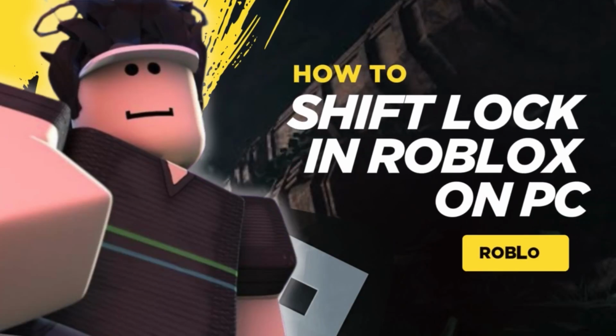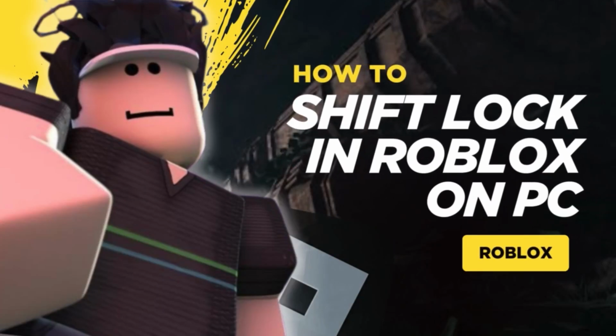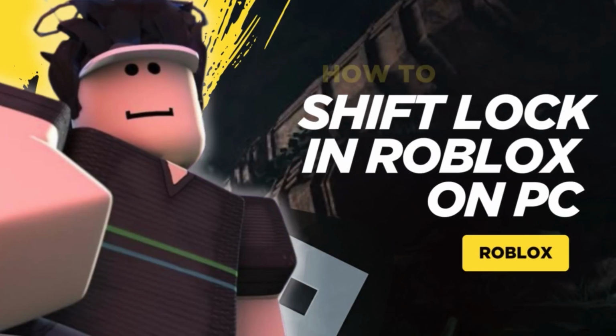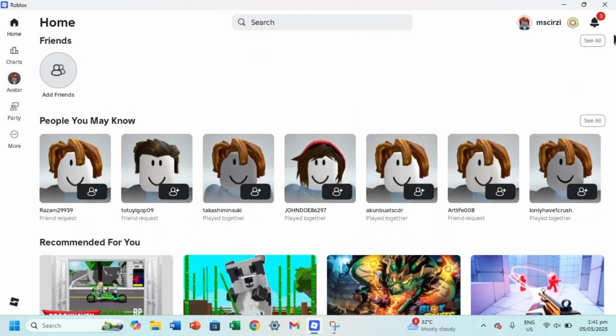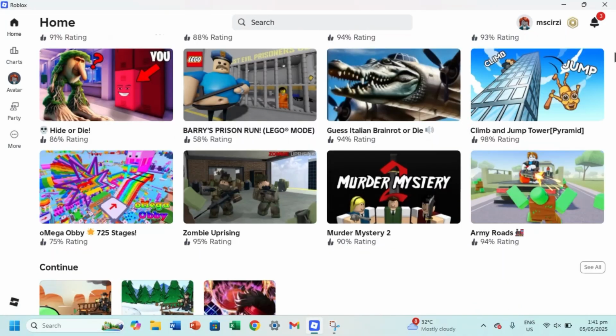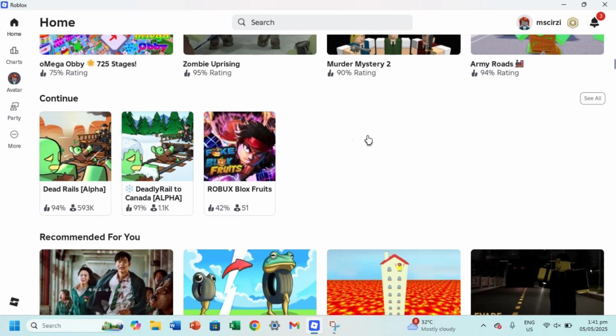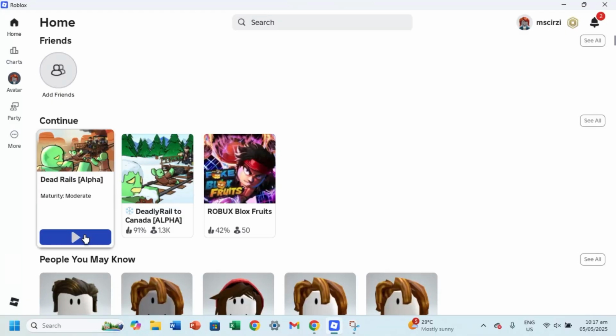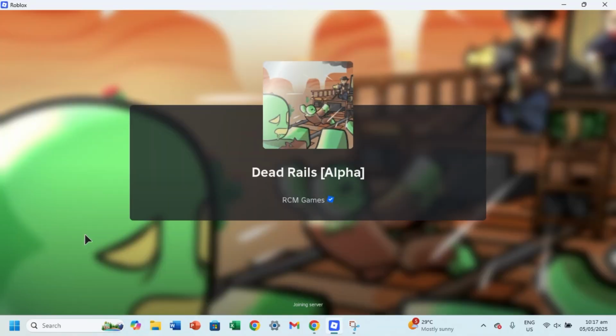In this video, I'll show you how to turn on or enable shift lock in Roblox using your PC. It's a quick and easy setting that can really improve how you control the camera while playing. So first, once you're in the home page, choose any game or experience. And once done, click play.